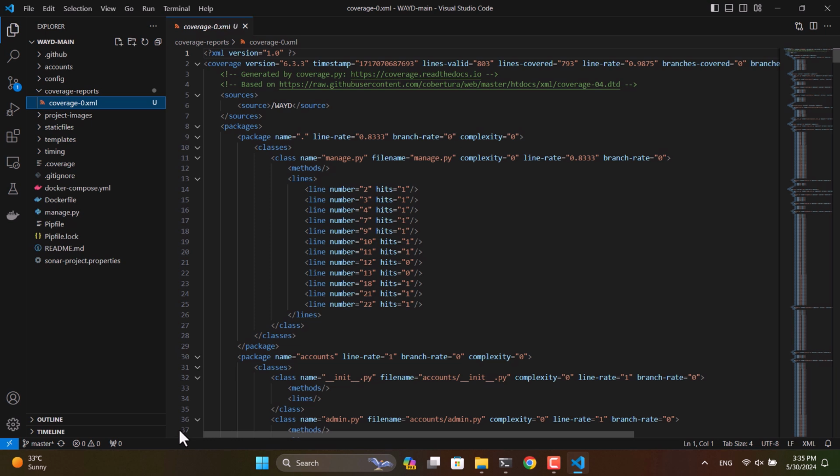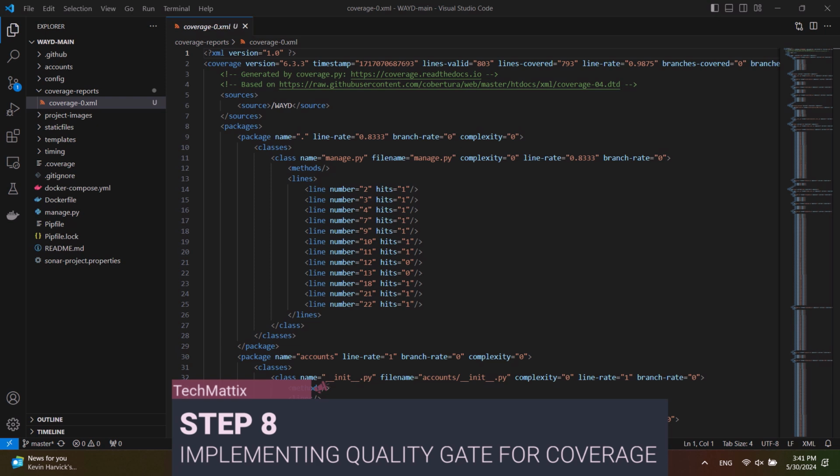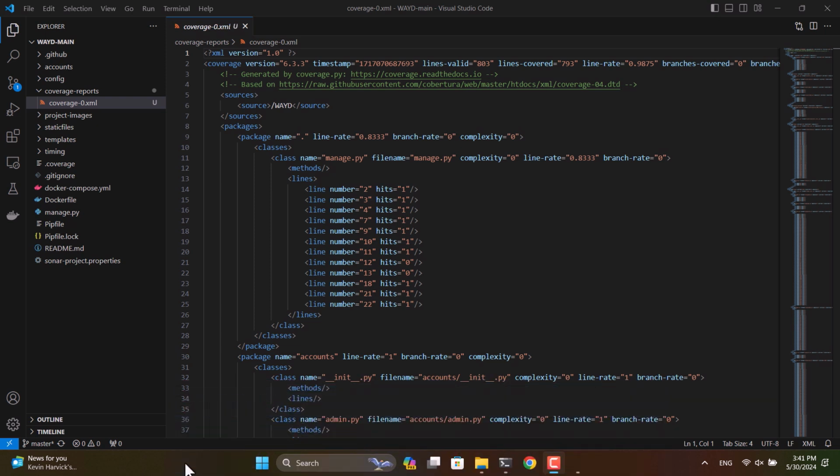But before we push our code changes to Bitbucket, let's head over to SonarQube and configure it to pass the quality gate if the coverage is greater than 80%. Alright, let's make our CI pipeline a bit smarter, shall we? We want our build to pass or fail based on our code coverage. Here's how we'll set it up.